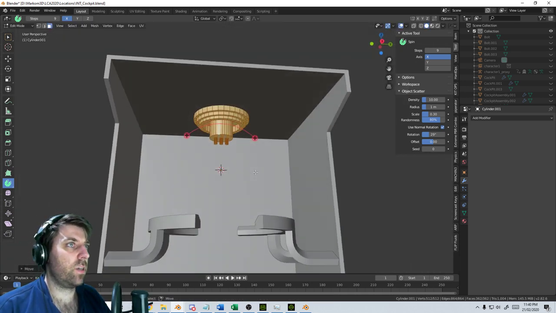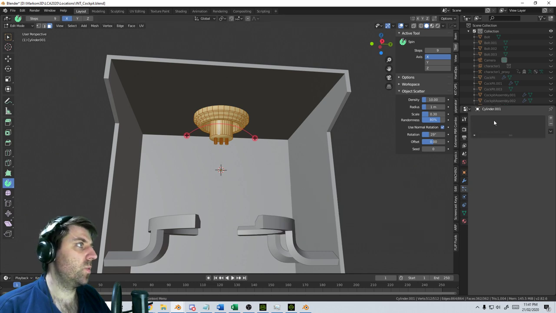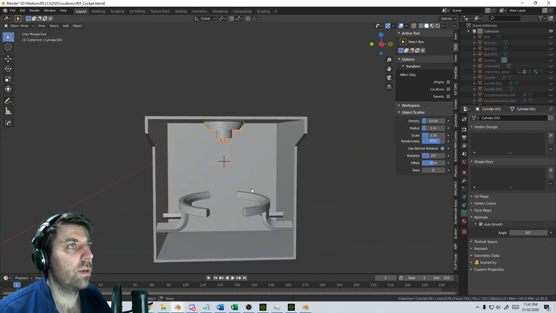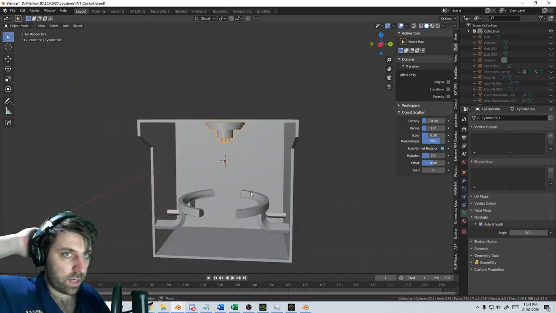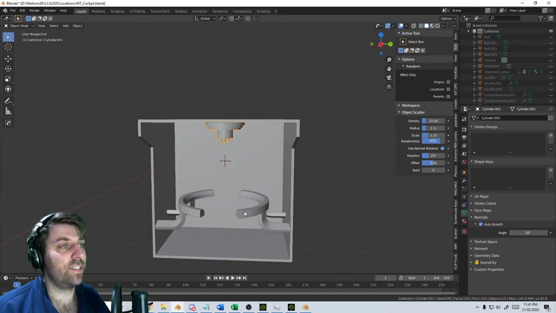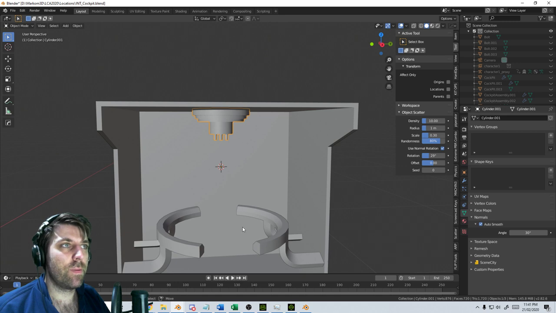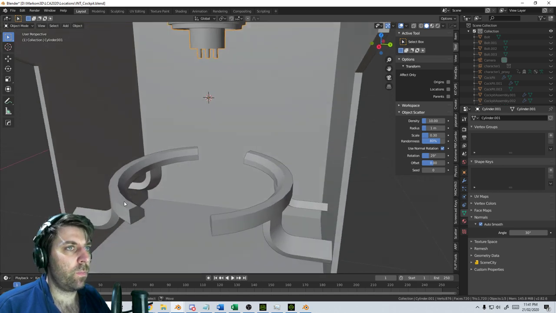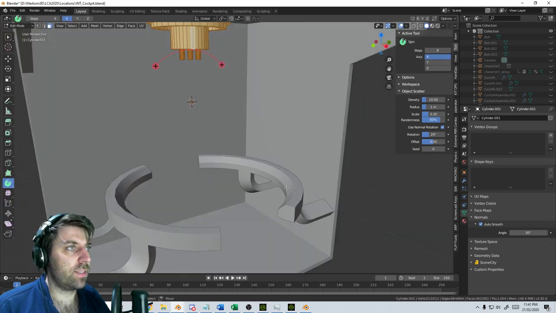Let's go like so. Let's go shade smooth. What am I doing? Auto smooth. All right, cool beans. Definitely while it's charging. Yeah, let's leave it at that then. It's kind of like sparks shooting down at it. We will put some rings of lights in here as well.